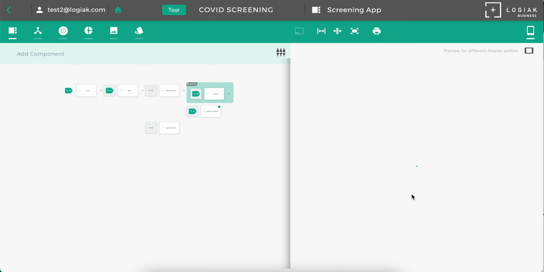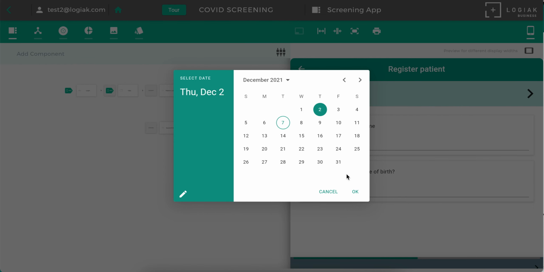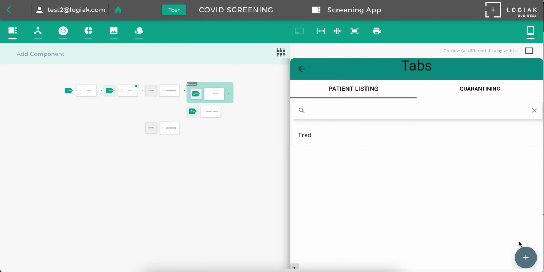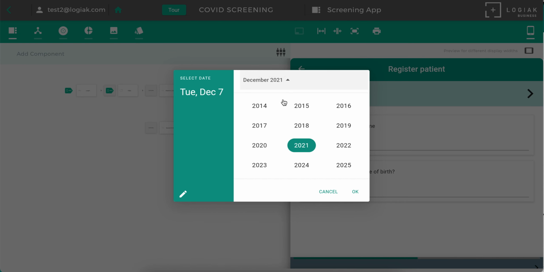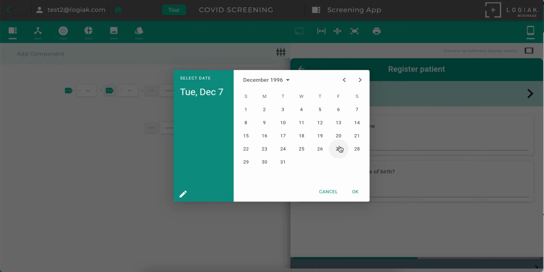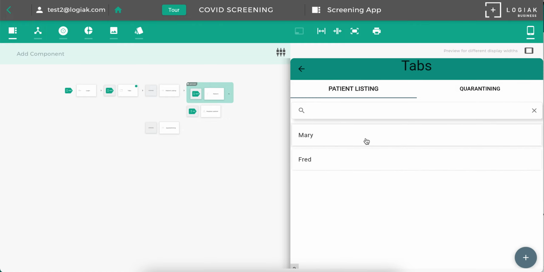So we had Fred. Don't care about the birth date. Oh yeah, we do care about the birth date because we've added the condition that a person only needs to test if they're at least 18 years old. So let's have a patient of that age, sufficient age.